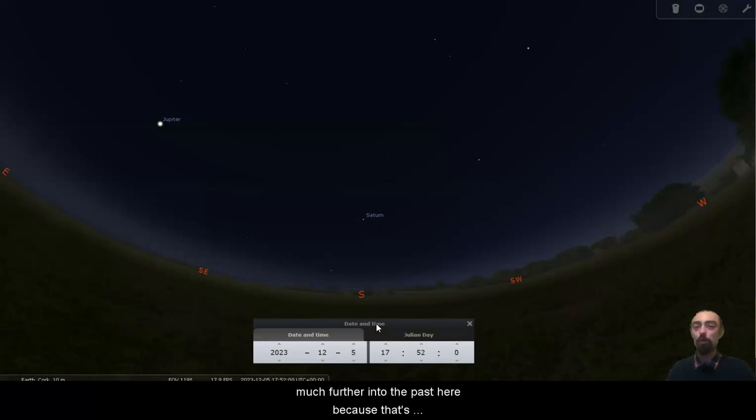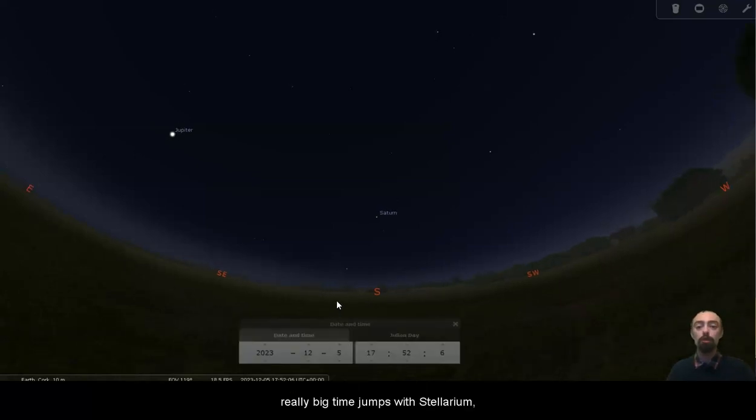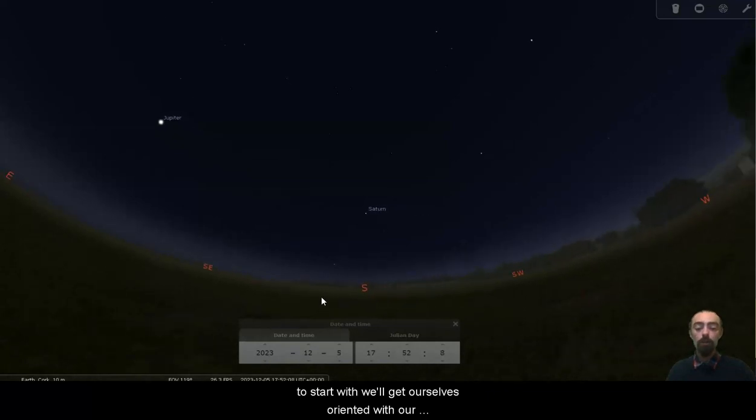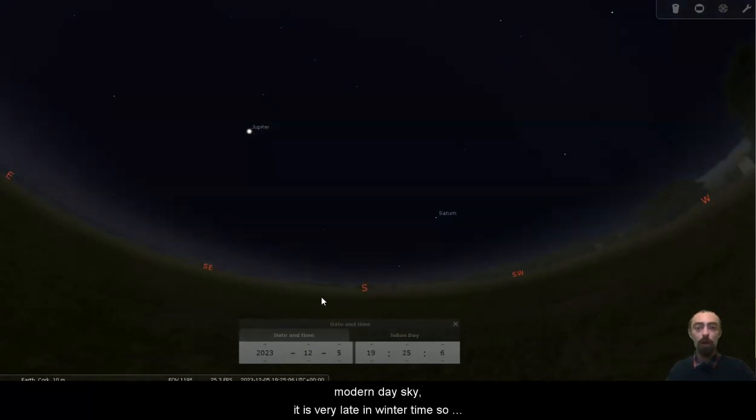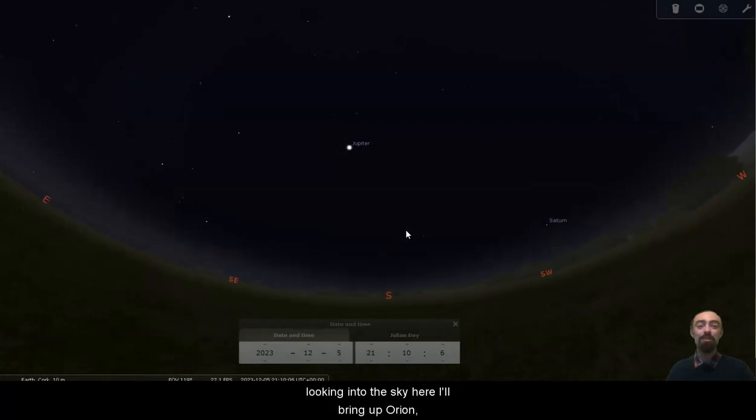We're going to be traveling much further into the past here because that's something that Stellarium allows you to do. You can do really big time jumps with Stellarium. To start with, we'll get ourselves oriented with our modern day sky. It is very late in winter time, so we're going to have to push late into the night to make sure it stays dark if we do change seasons.